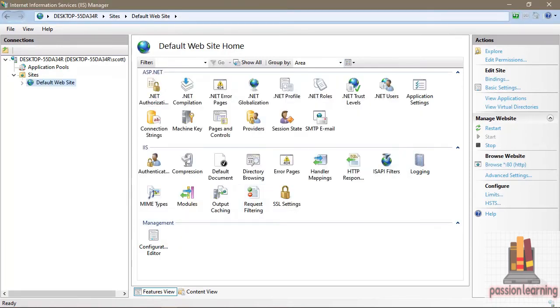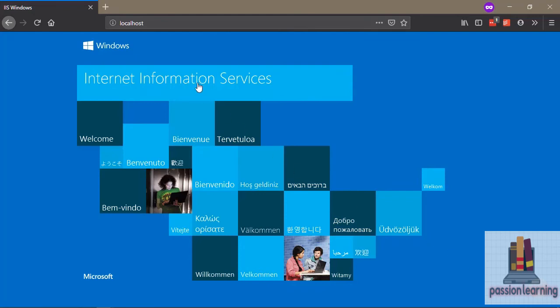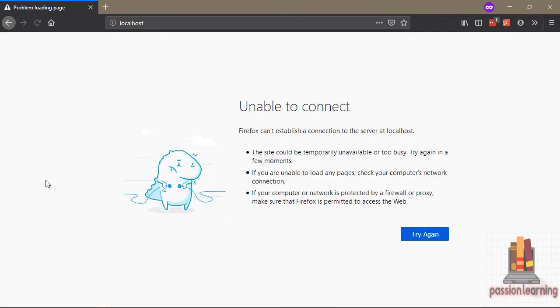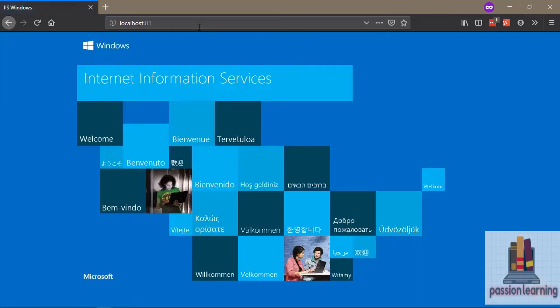and now if I come back into my browser, this website that used to respond to localhost port 80, if I do a hard refresh on this website, that website no longer exists, so I am unable to connect. However, if I go to port 81 and press enter, I have now moved that default website over to port 81. And now what I want to do is set up a new website that points to my odafoo application.